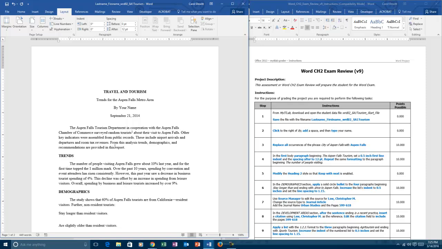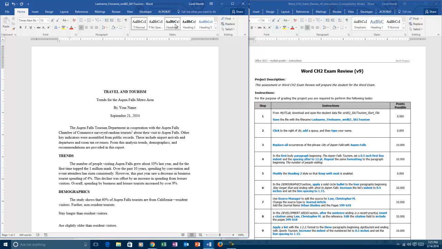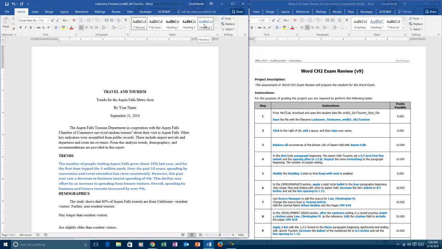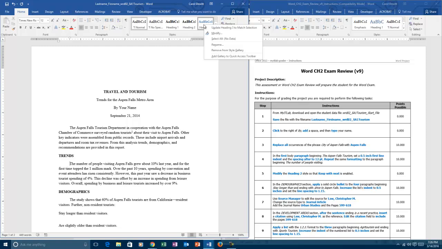Going on to step number 5. We want to go back to our Home tab, and there are Styles over here on the right side. It's the fourth group on the Home tab. You want to go to Heading 3, and right on Heading 3 up here in the Styles group, do a right click and choose Modify.